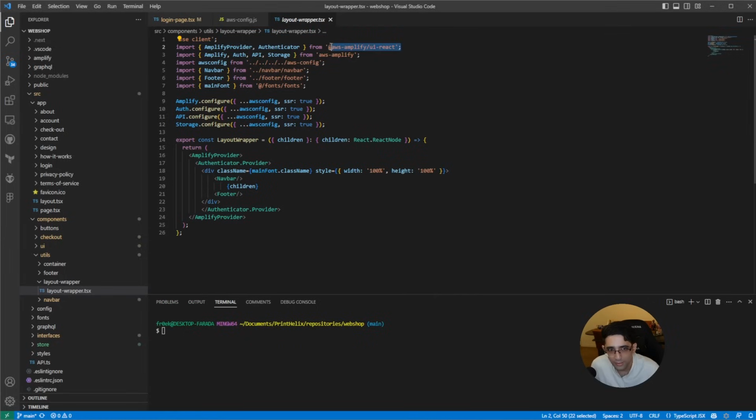From Amplify UI React, we are getting the Amplify provider and the authenticator. I will wrap the entire thing in these two. What the authenticator does is it allows us to use the useAuthenticator state that is also provided by the UI React library, and the Amplify provider just allows us to add our Amplify configuration.